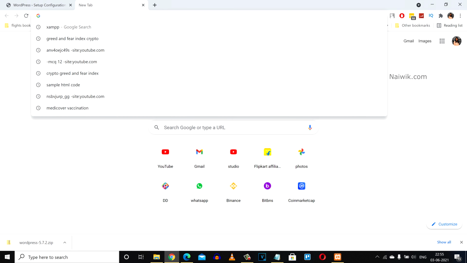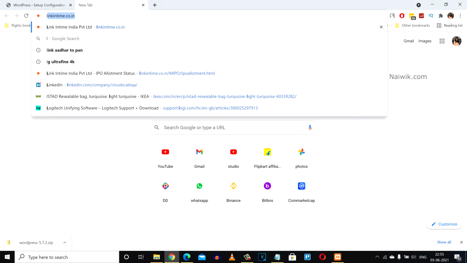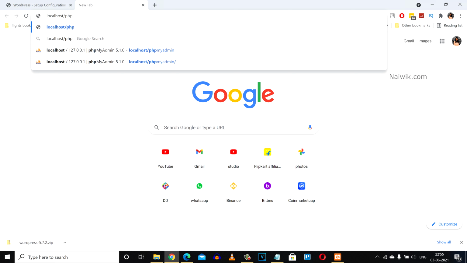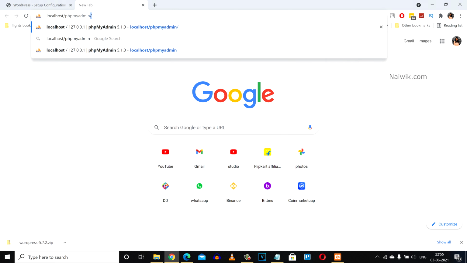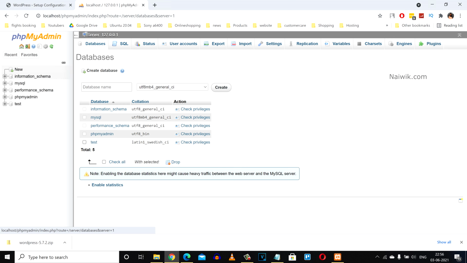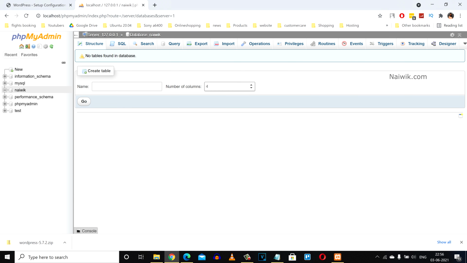For that, we need to open phpMyAdmin. Type localhost/phpMyAdmin. Hit enter. And here is the phpMyAdmin. Over here, you can create the database. To create the database, you need to simply click on new and give the name for your database. I have given the name as Naivik and leave this field and simply click on create. Now the database has been created.